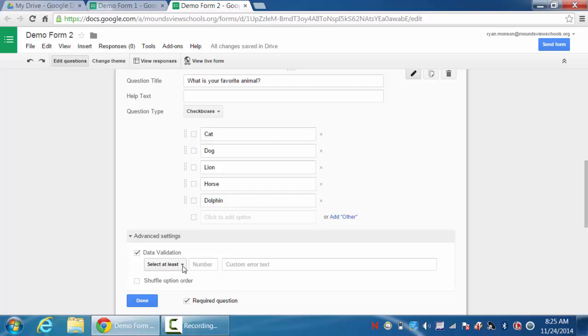Select at least 2. Let's say that you have 10 answer choices in the checkboxes, and you want them to choose 2 of the 10. You can select this and say at least and the number 2, and then they're required to select 2 of them. And then you can do an error text also. You did not select 2 options. Okay, so you can do that as an error text so that if they don't pick 2, it will give them an error so that they can try again.